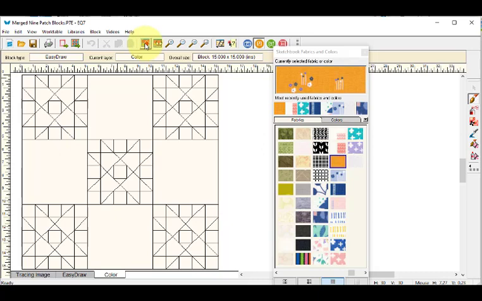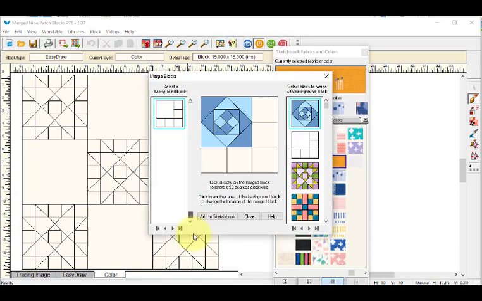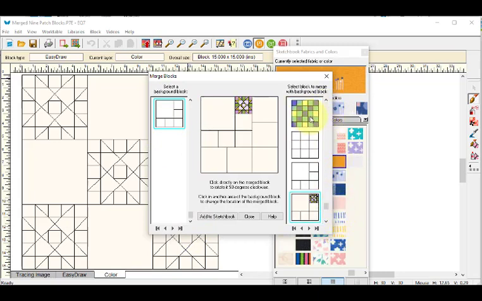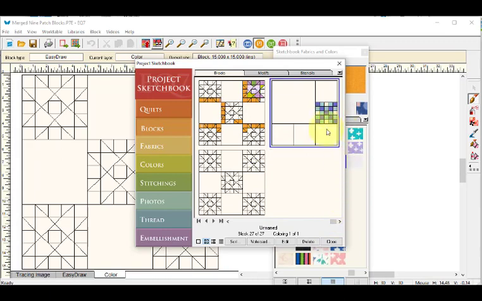Okay, for the next block, I am going to do a merge block again, and so I'll do a block, Serendipity, merge block. I'm going to select that same odd 9 patch, and I'm going to select the square within a square, or that five patch chain block. And again, I'm going to put that one in one of the sections that I know it's going to stay in, and I'm going to add that to the sketchbook and close. So now when I view my sketchbook, my last block is my 5 chain that's merged.